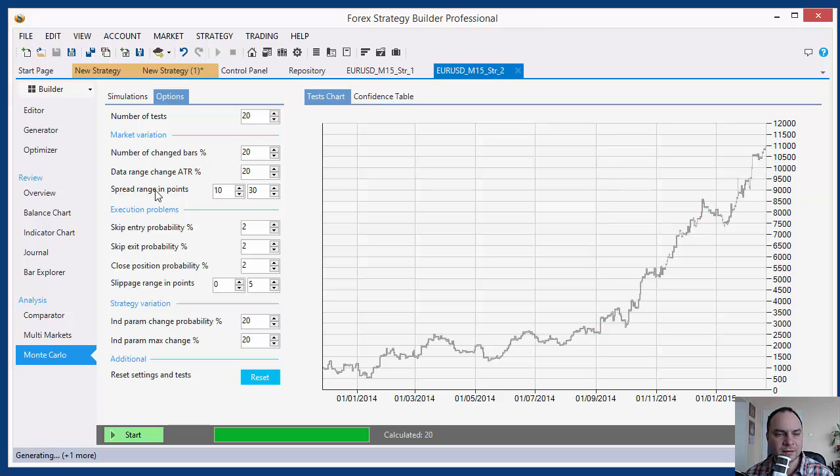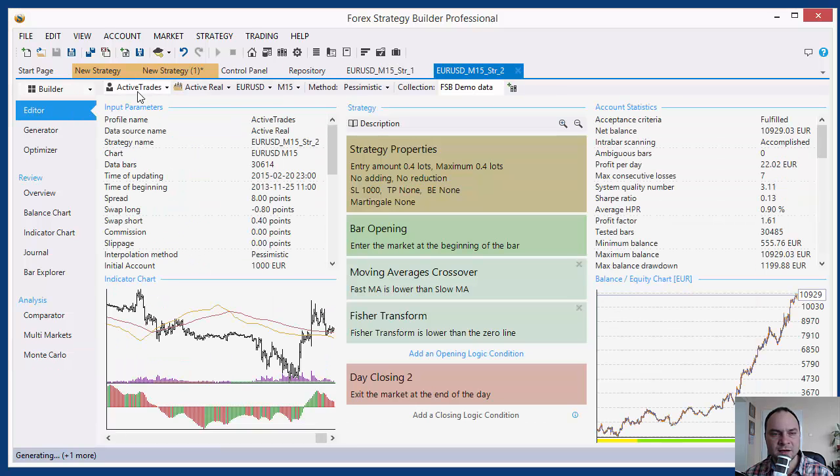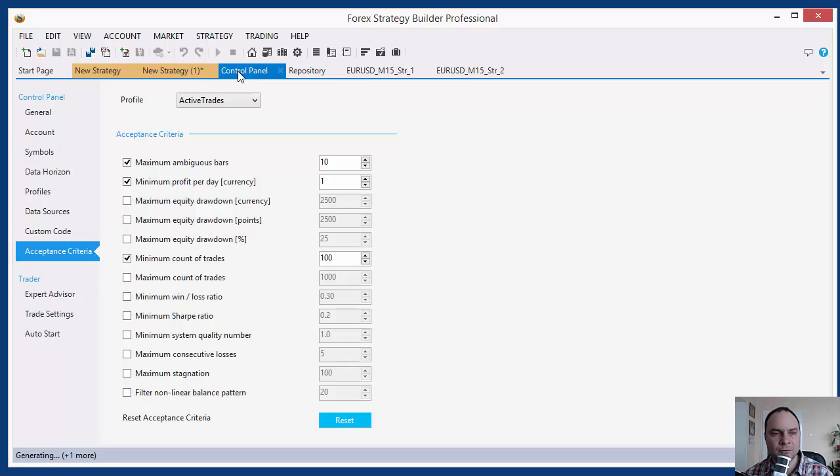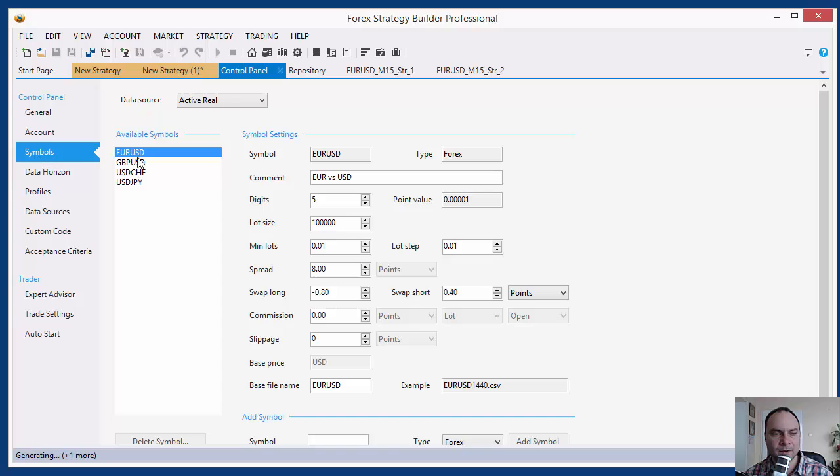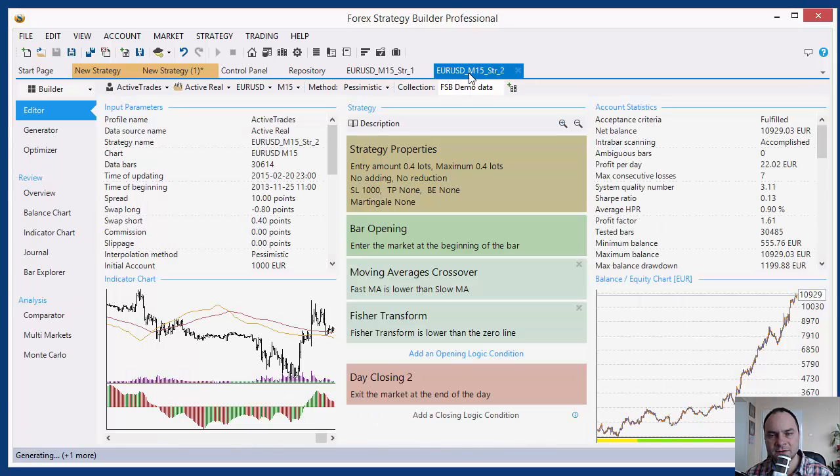Let's see what options I have. Spread a range in points between 10 and 30. How is my spread in the settings? This is active trades profile, and I go to control panel. No, I have to go to symbol EURUSD. My spread is 8 points. Let's set a higher spread, 10 points, and see what will happen here.